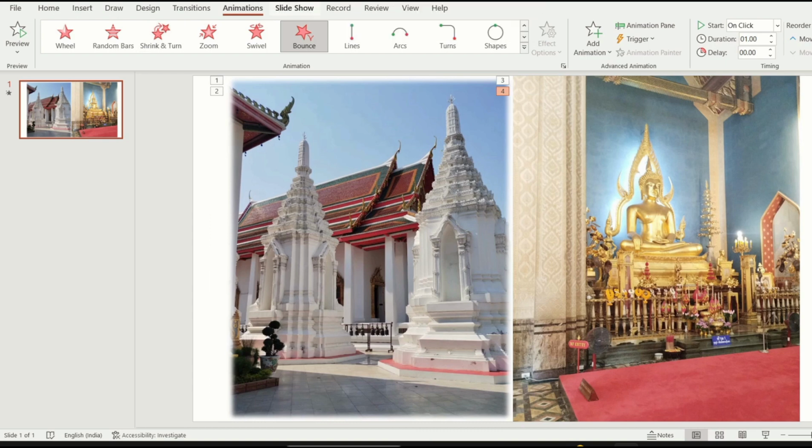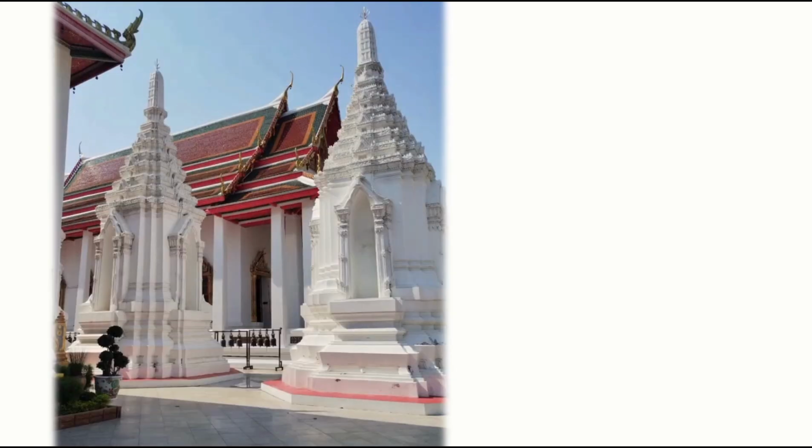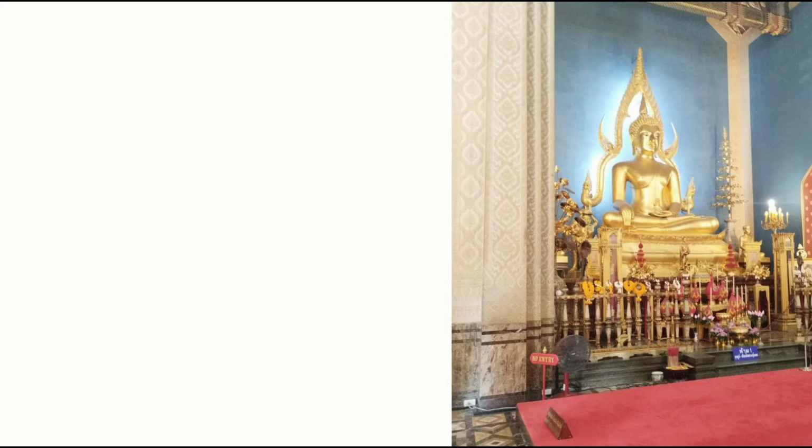So let's see how it happens. Okay, let's go to the slideshow. Select From Current Slide. And if you click, as we gave a mouse click, it will appear this way. And secondly, we wanted this one to disappear. And thirdly, this one appears. And fourthly, this one exits.